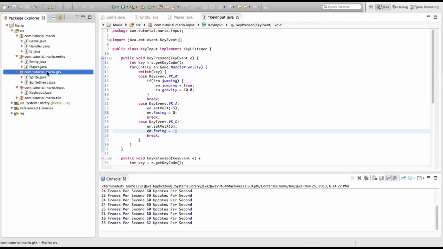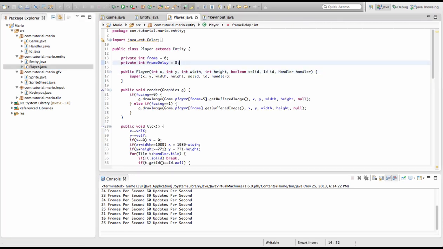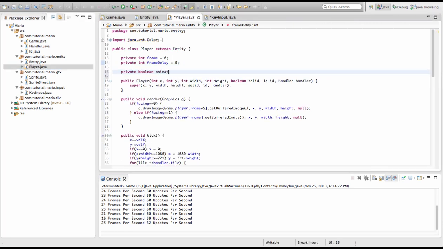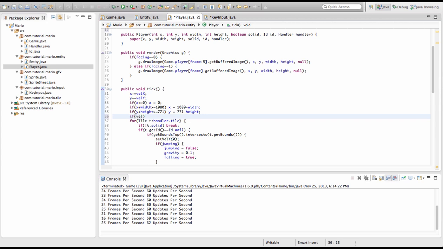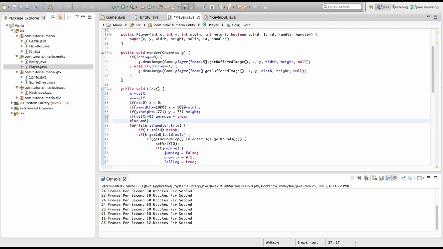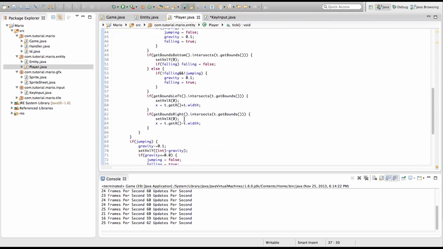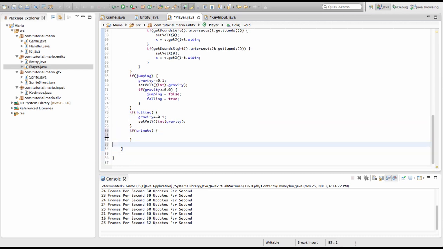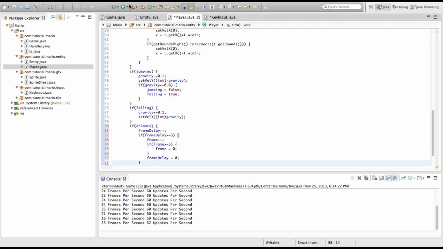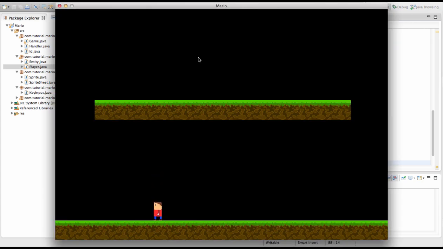Okay, so now we're going to go back into our player class and create a private boolean. So private boolean animate is equal to false. Okay, so here we're going to type if vel x does not equal 0, animate is equal to true, else animate is equal to false. So that'll just check if our player is moving or not. Okay, and we're just going to type if animate, and then we're going to copy all of this animation code and paste it into our if statement. So now if we run our game, if we try moving, as you can see, our player moves fine.